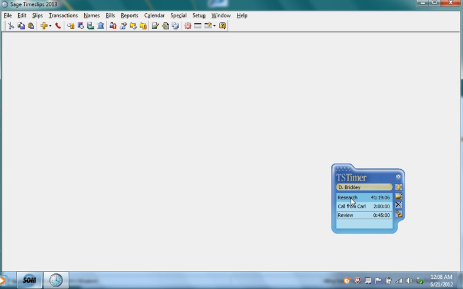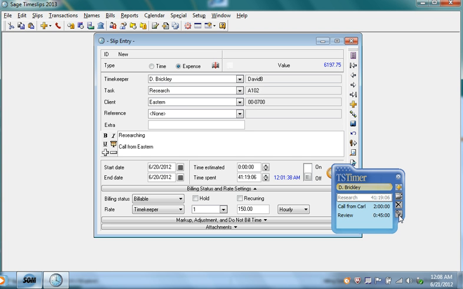You will send a bill to Eastern soon, so you want to turn this timer into a time slip. When you click the Convert to Slip toolbar button, TSTimer opens Timeslips and places the details of the selected timer into a new slip. Notice that the details of the new slip match the details of the timer. After you save the new slip, TSTimer removes the timer.